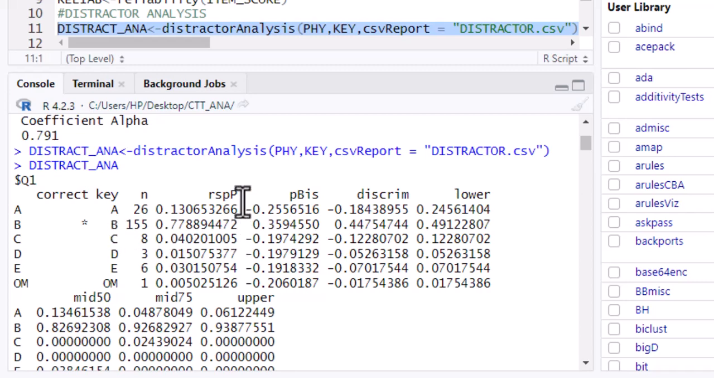You can see this P here is the difficulty index, the proportion of respondents that picked each of the options. This one here is the point biserial correlation. If all of these are considered to be the answer, what is their point biserial correlation? That is the discrimination. Point biserial correlation is a measure of discrimination, and you also have the upper and lower extreme division of discrimination here, which we talked about in our last video.